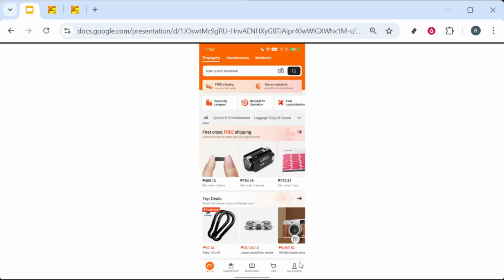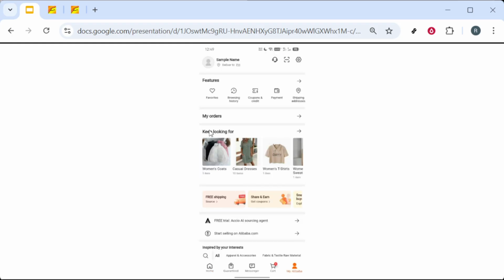If you've forgotten your credentials, use the on-screen recovery options and then come back to this flow once you're signed in. Once you're on the main dashboard, look to the lower right and tap My Alibaba. This is your account hub. Depending on your version, the icon may look like a person or a briefcase. Opening My Alibaba takes you to all your account settings in one place.